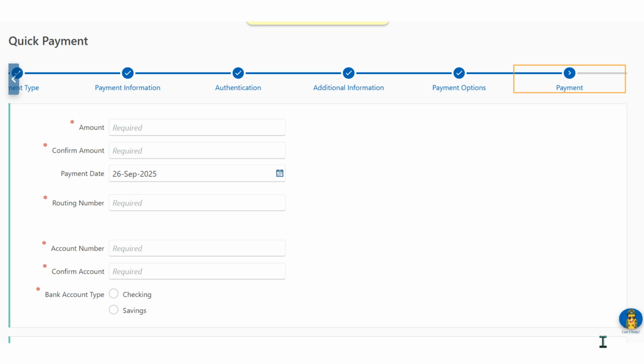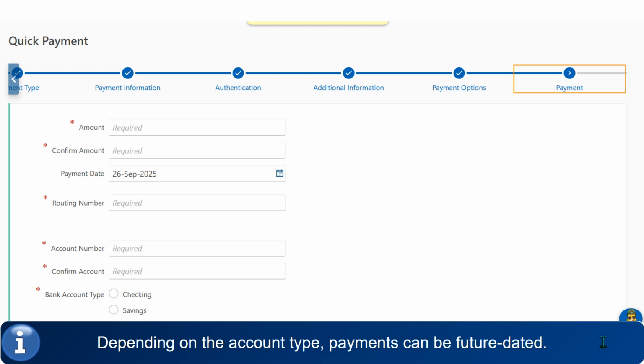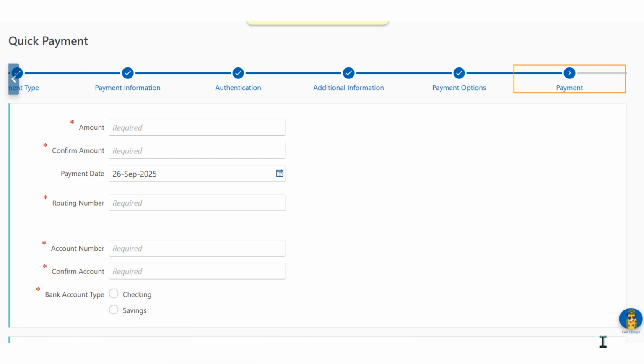You will start by adding and confirming your payment amount, date, account information, and bank account type. You can also save the bank account for future payments. I will add a payment of $10. I will leave the payment date, but you can make a future date payment up to 80 business days in advance. If you attempt to select a date beyond that threshold, you will receive an error message.